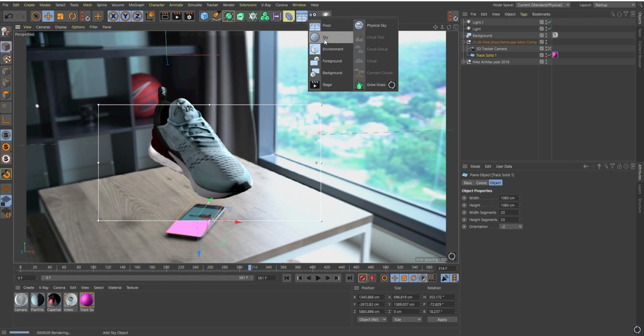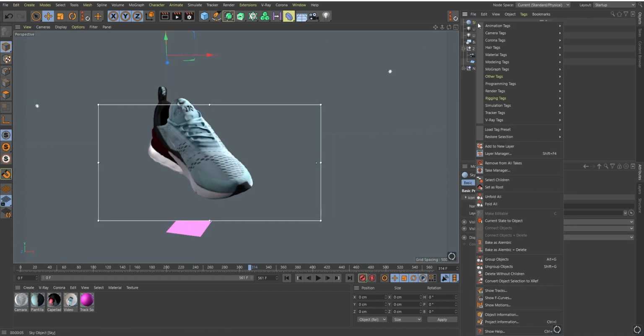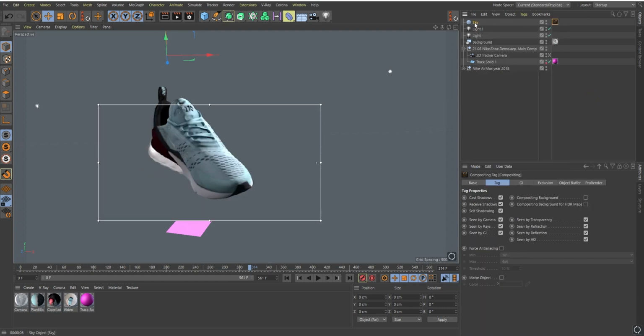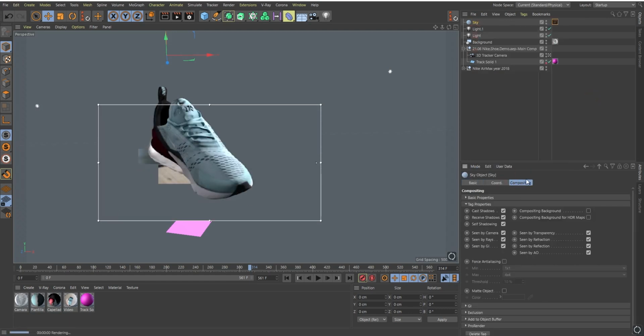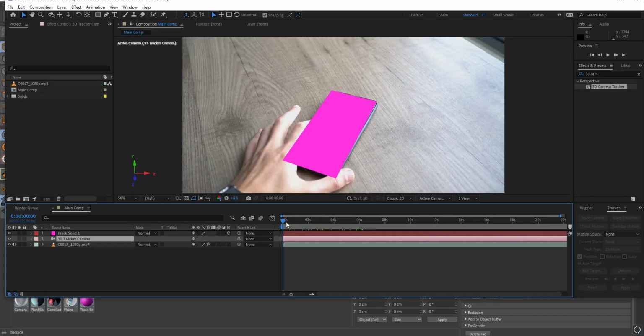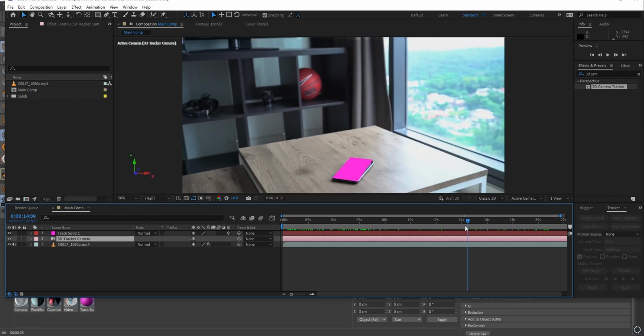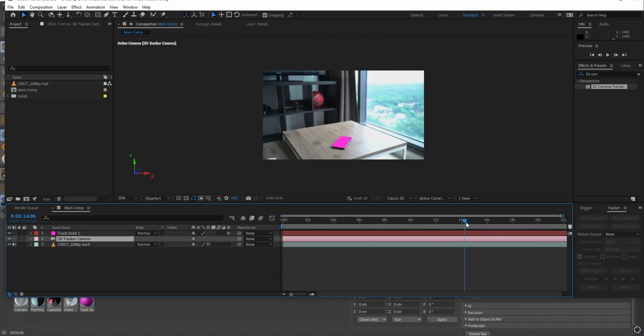Add a sky object, right click on it, go to render tags, compositing, select the sky object again, and under the compositing tab, disable scene by camera. Let's make a quick jump back to After Effects and find a frame where most of the scene is visible.